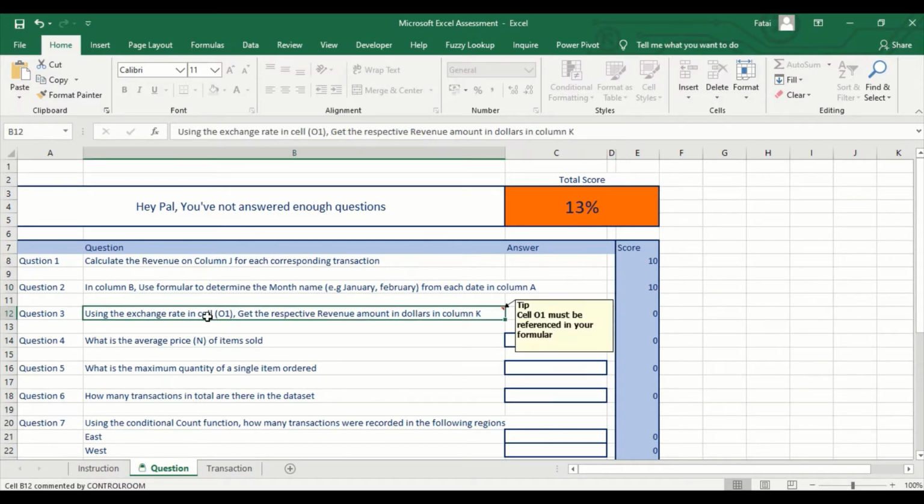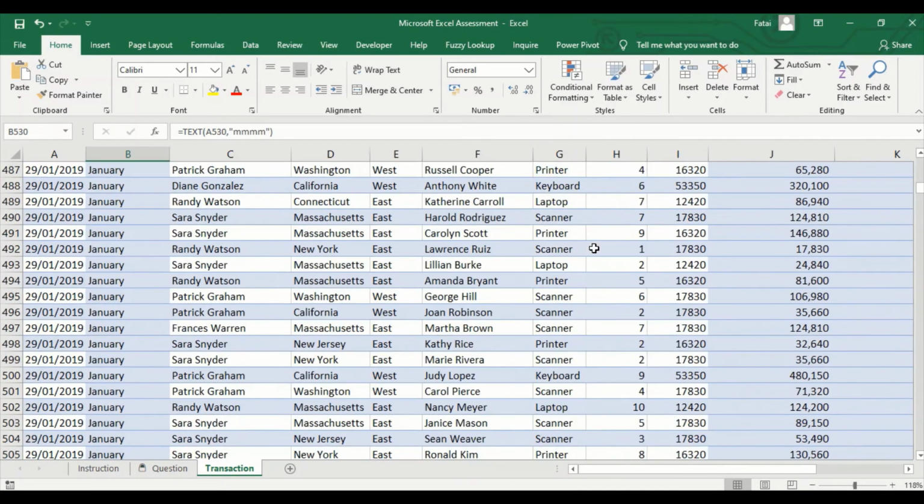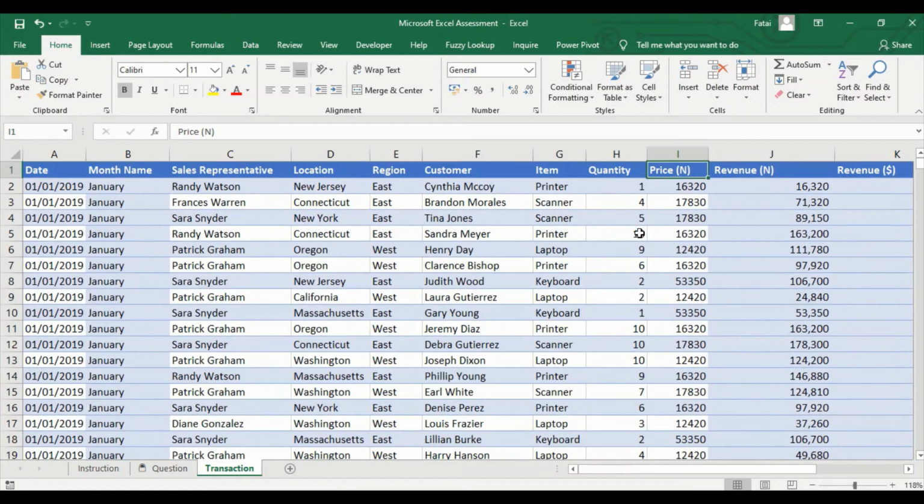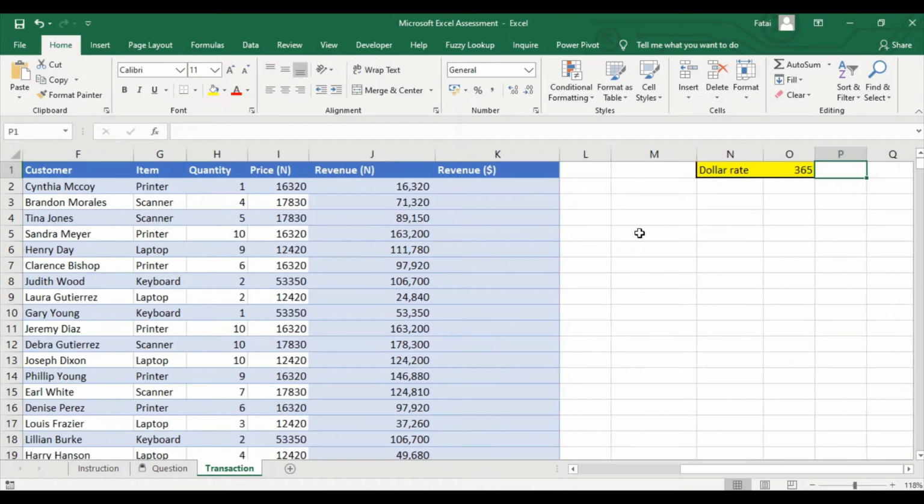So in my third question, it says using the exchange rate in cell O1, get the respective revenue amount in dollars in column K. And then there's a tip here that says cell O1 must be referenced in your formula. So what is this trying to say? Let me go back up. So there is a dollar rate here, a dollar rate of 365. And I want to have my revenue in Naira, and I want to get my revenue in dollars, right?